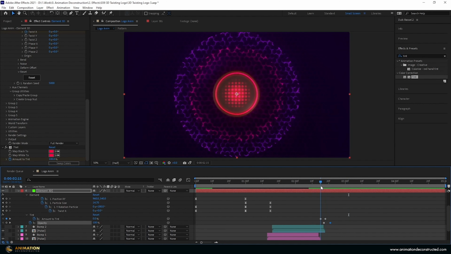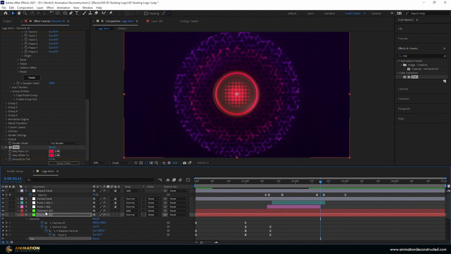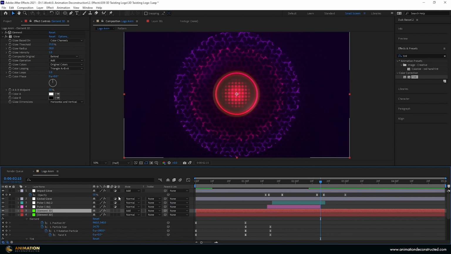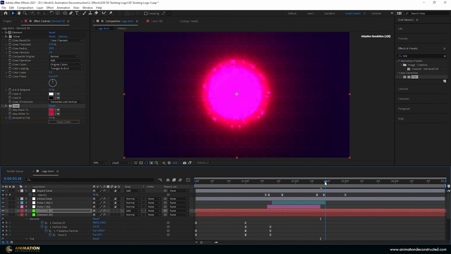Now we just need to copy this over to the other layer. The way I'm going to do this is select the tint word. This will copy all of the attributes of the tint effect, and then select the opacity word. Make sure that your time indicator is on that first frame over there. Press C to copy, or Command C on an Apple. Select the element 3D layer above it and paste it on that layer. Now if we just play through, this will affect both layers.